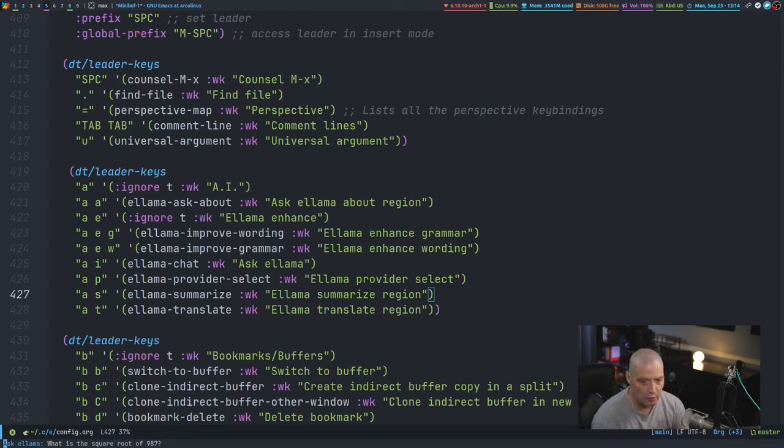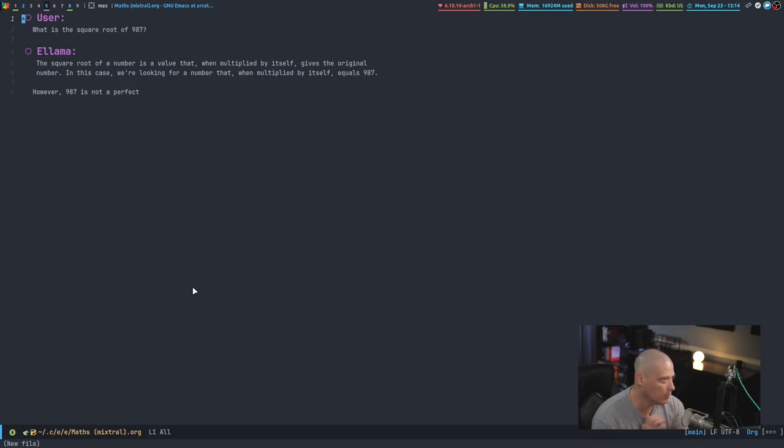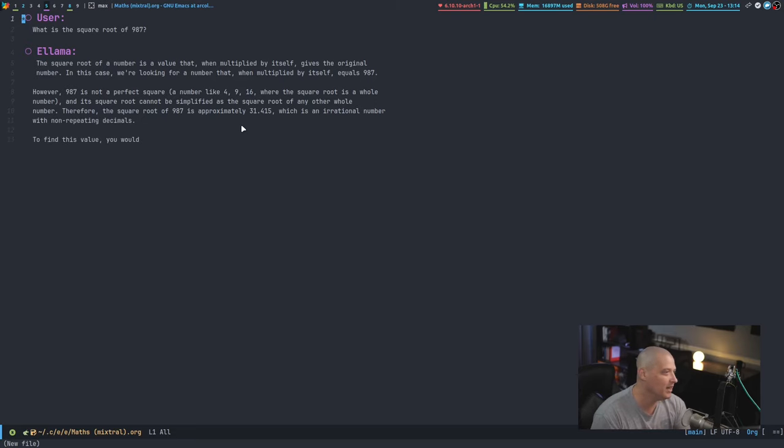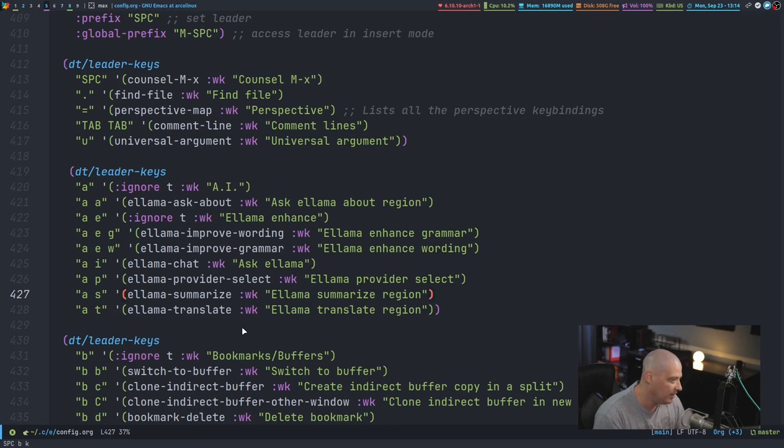And hopefully this won't take too long to answer. We get our little progress bar going here, and I guess it has to think about it a little bit. Maybe the Mixtral large language model takes a little longer than the Llama one, because the Llama one spit out that information about Emacs rather quickly. And there it goes. The square root of a number is a value that, okay, so what is the square root of 987? It's not a perfect number, okay. Wow, it's going into much more detail than what I really needed. It's telling me all about the square root of numbers. But it finally spit out the answer, which is 31.415. Okay, so that is interesting. Space BK to kill that buffer.